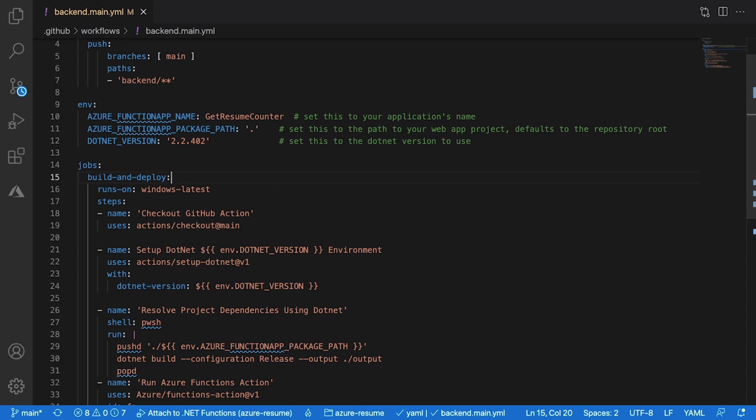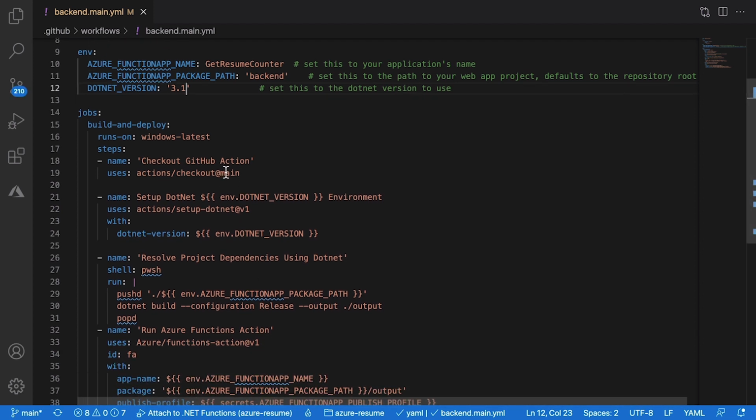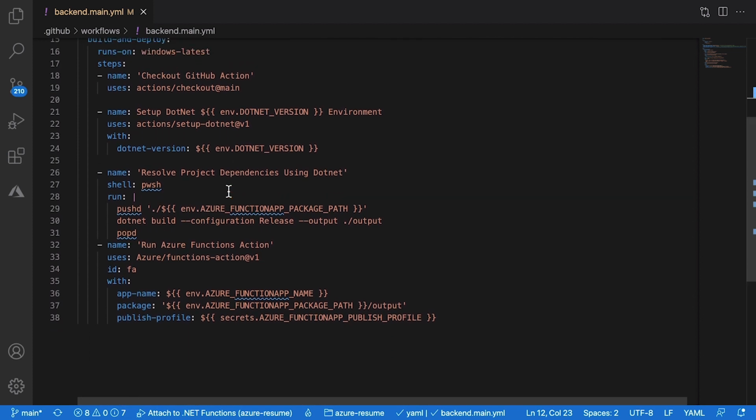And the Azure Function app package path is going to be backend because it lives inside of that folder. And the .NET version is actually going to be 3.1. All right. So we can keep these pretty much as is because these work exactly. And now we're going to run. This looks good for us.